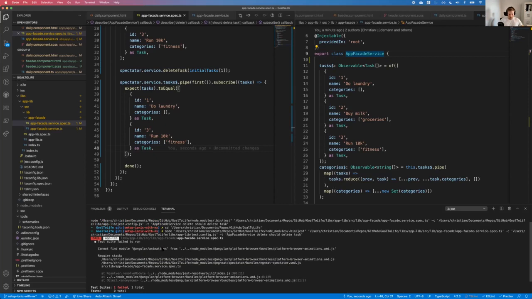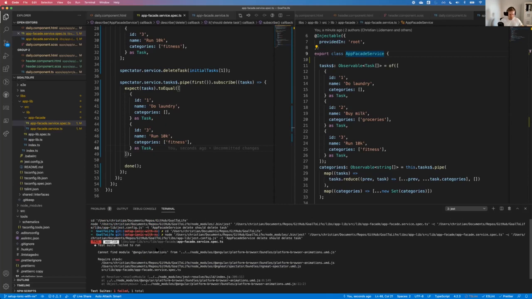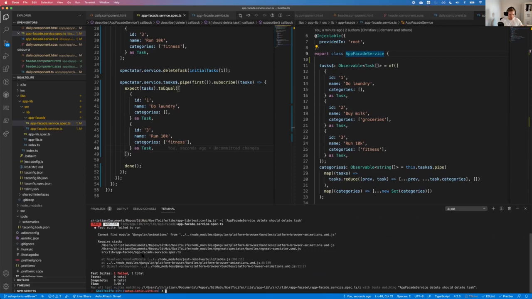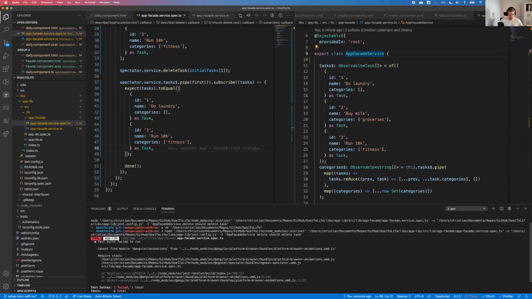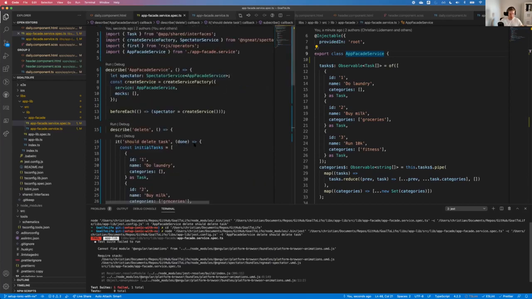So what is going on here? Cannot find module Angular animations. Why does it even need that?